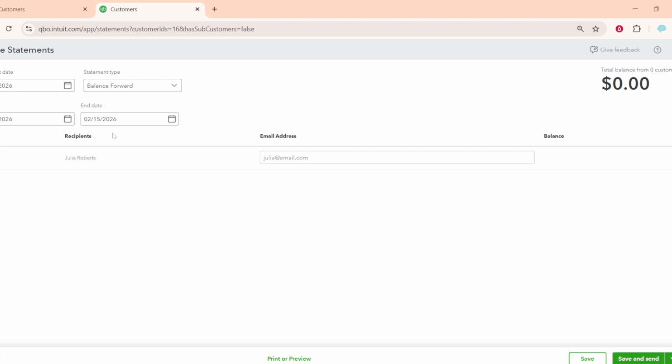Next, choose the statement type. You'll typically see options such as Balance Forward, which shows a beginning balance and summarizes activity into one running total. Open Item, which lists individual unpaid transactions so customers can identify what's outstanding, and sometimes a detailed option that shows all transactions in the range. Pick the one that best fits your goal. If your priority is a straightforward balance summary, Balance Forward is a great choice. If you want customers to pinpoint which invoices are due, go with Open Item.